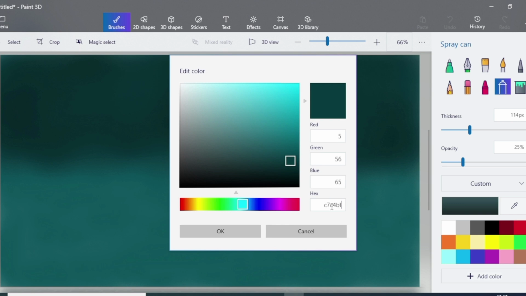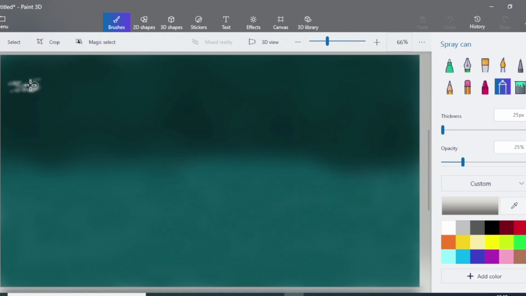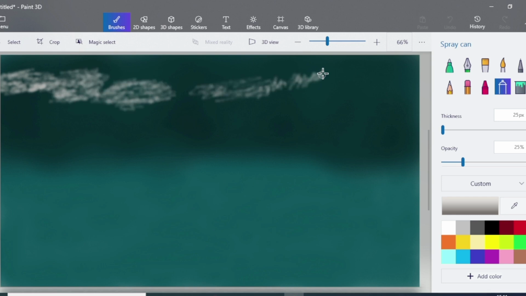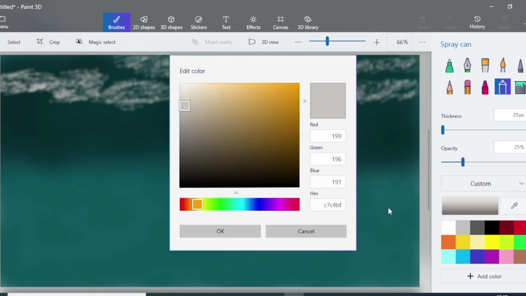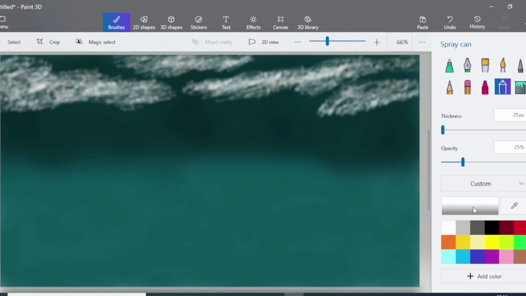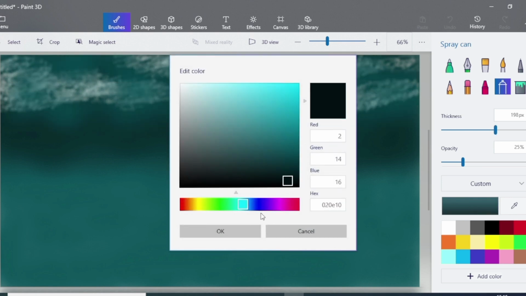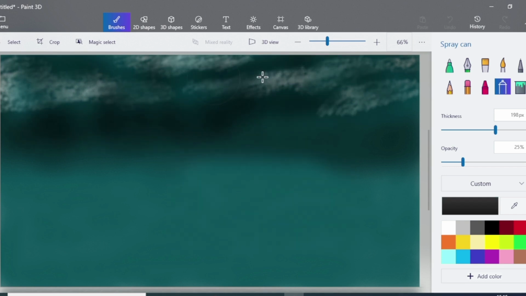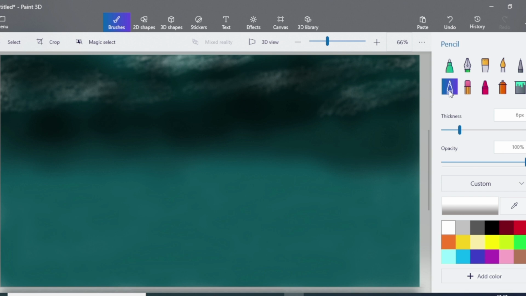Now use this hex code and let's create the clouds. Add stars with the brushes tool.